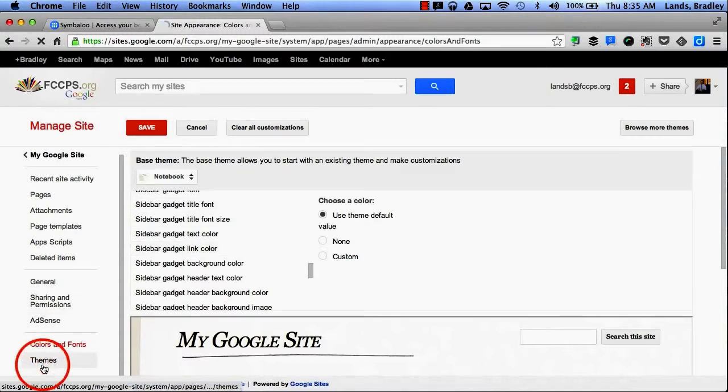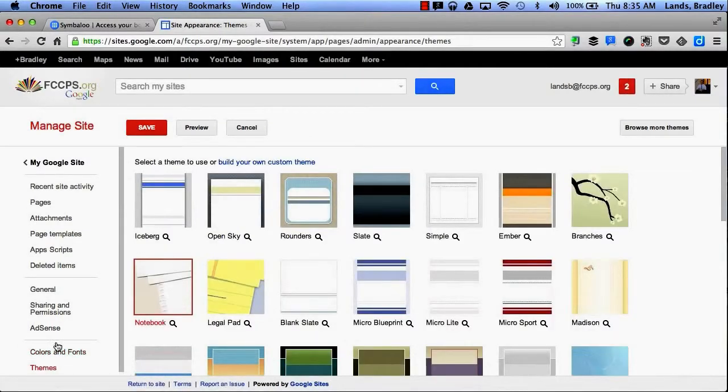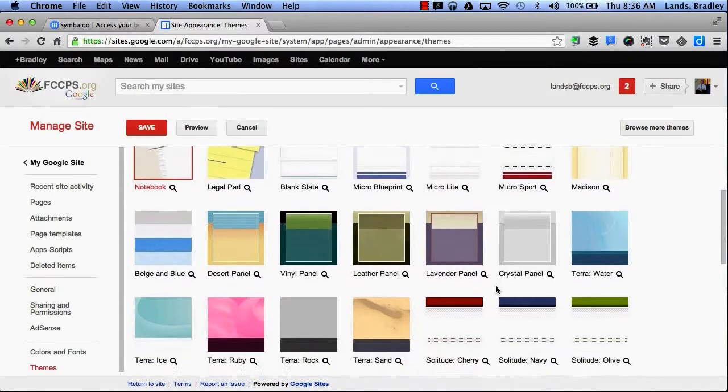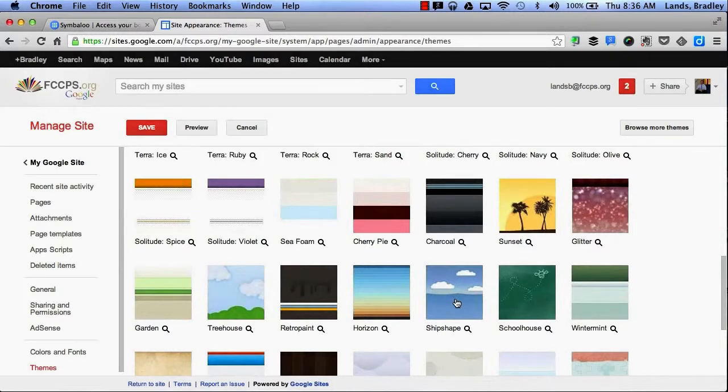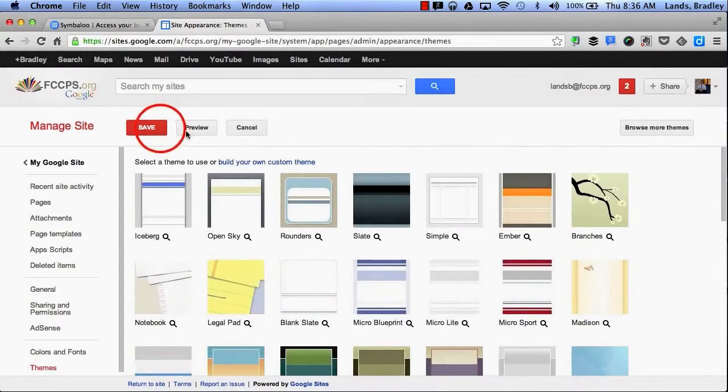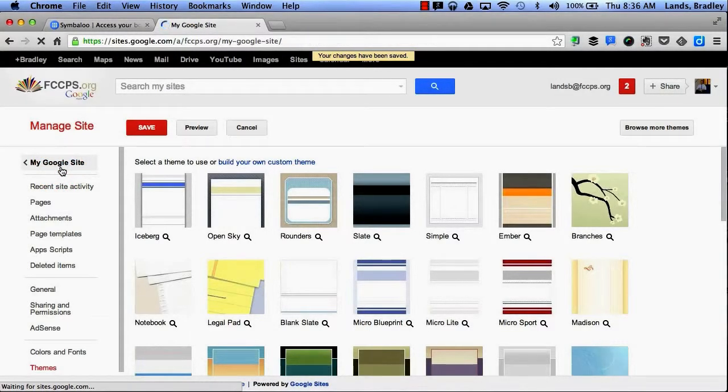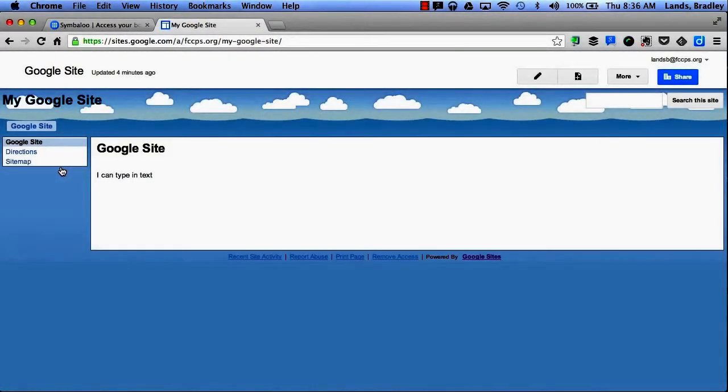And finally, I can click on Themes. Themes is where I can change my background to my website at any time. So if I want to change the look and feel of my website, I can do that here. Let's say I want to make it seem like it's in the cloud, so I'll click on Ship Shape and click Save. Now, I can click on My Google Site to take me back to my website. And if you notice, my website template in the background has changed to a new theme.